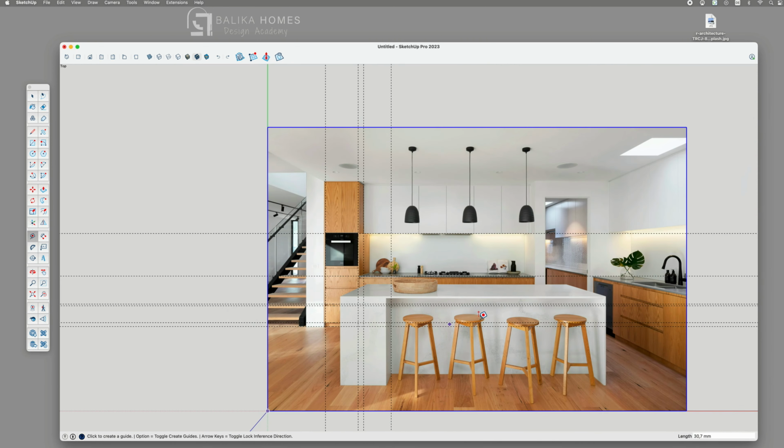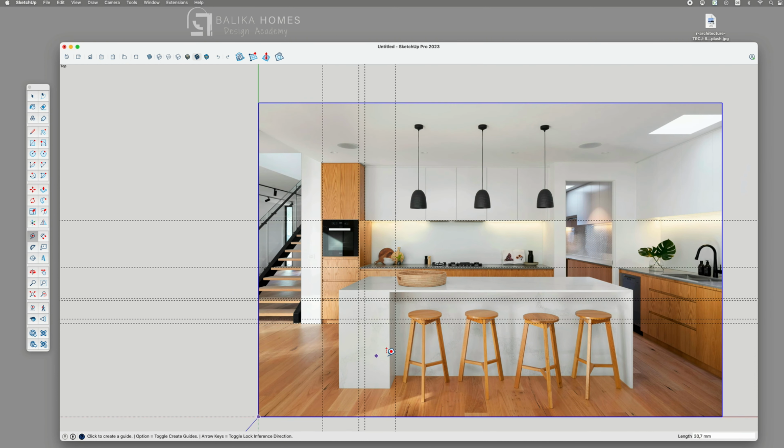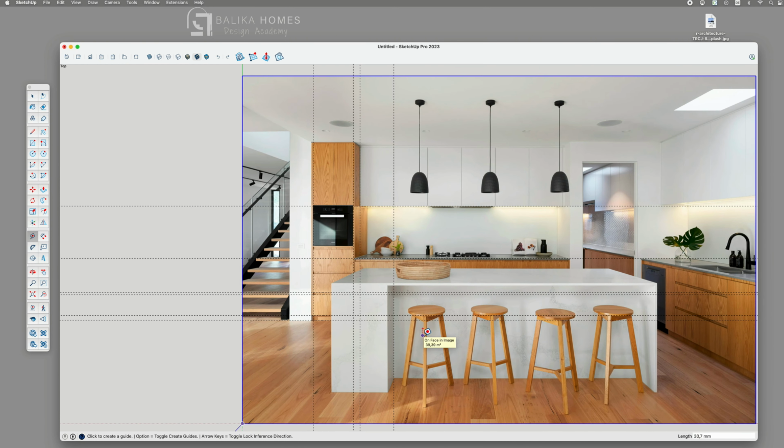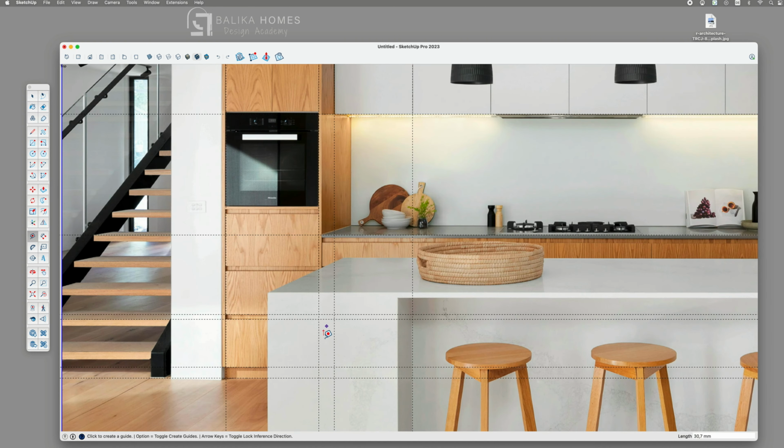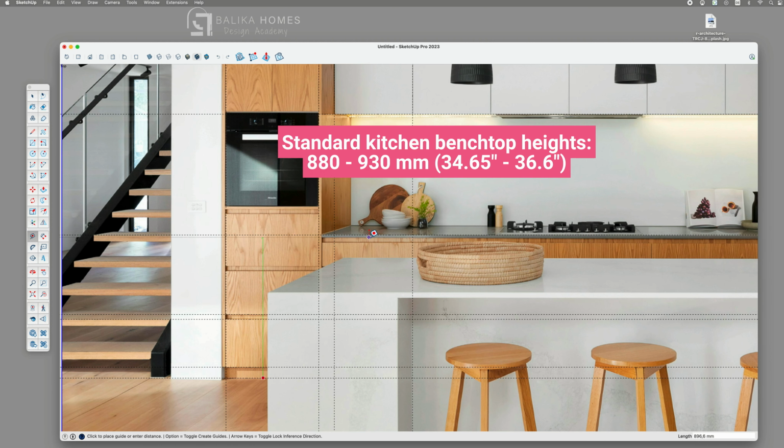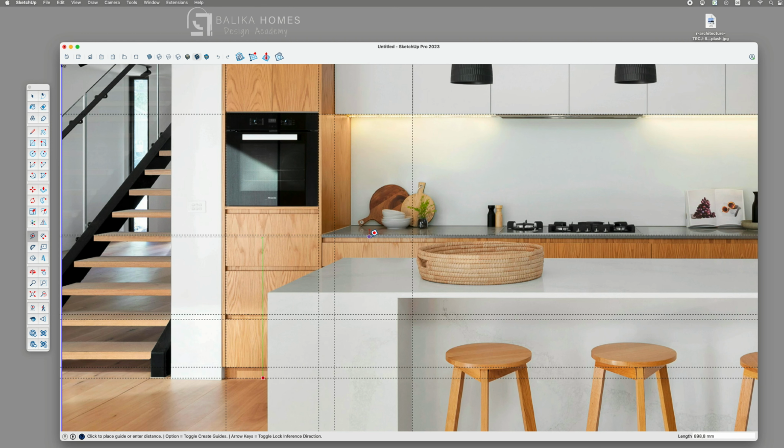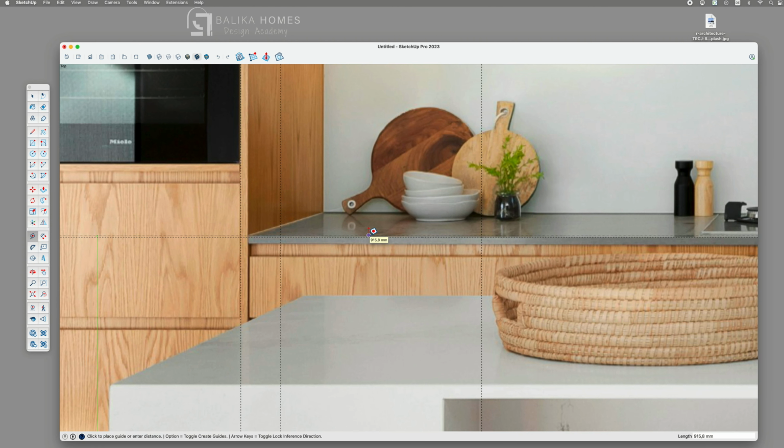Now let's have a look at how high they actually hung those island pendants. As this is not at the same perspective line anymore, it's more to the front, we have to have a new reference in order to scale it up again. So we actually know that standard kitchens have a standard benchtop height between 880 to 930 millimeters. Let's see what I got in here. 915. This makes sense as the countertop is super slim, so that must be about 50 millimeters.